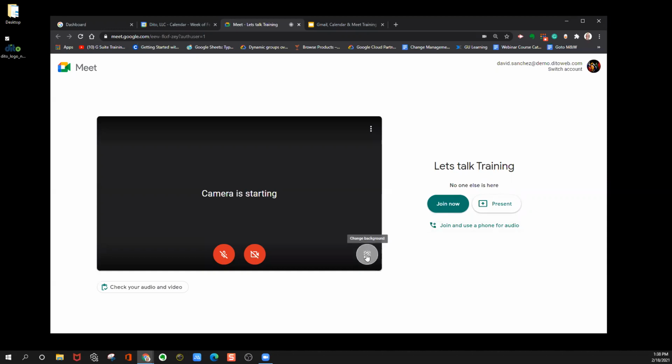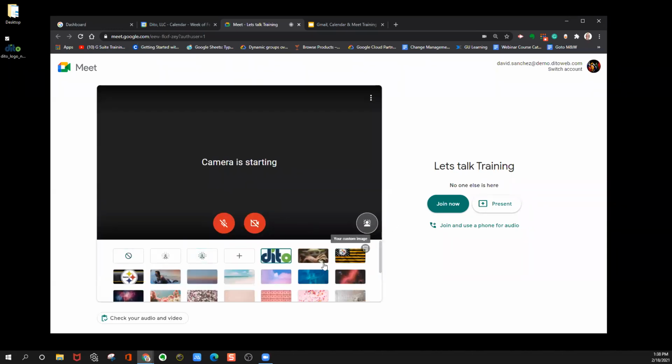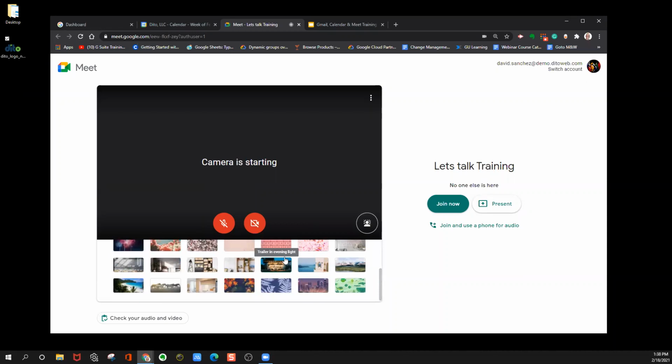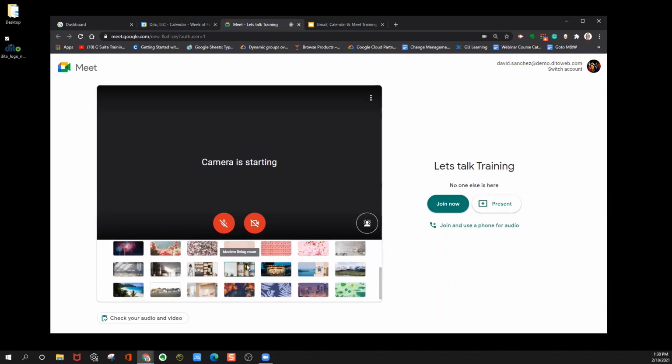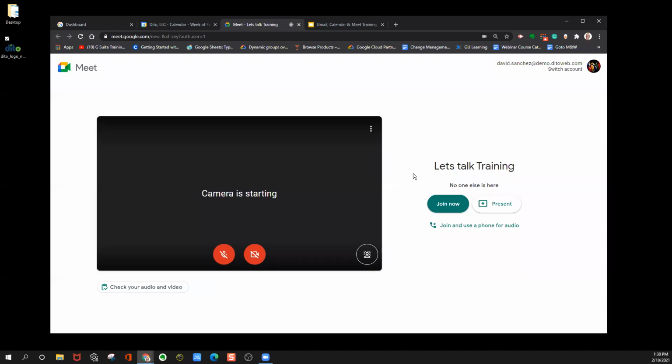Here is where you can actually change your background also before you join the meeting. You can click here, and you'll see all these different things down here. A lot of these are built in, and then there are different pictures that you import. You can do that very easily here, and set that before you join your meeting.